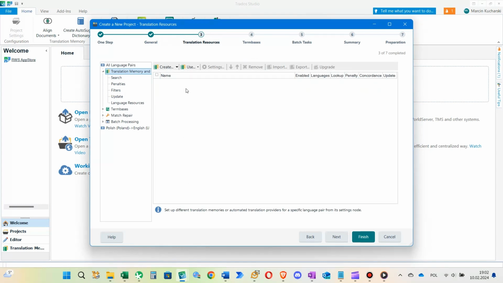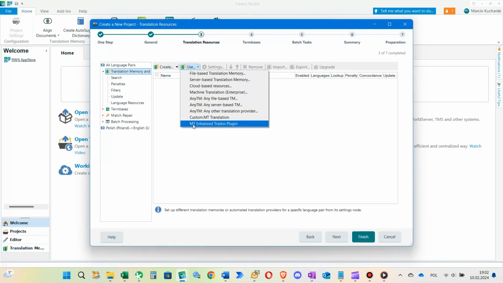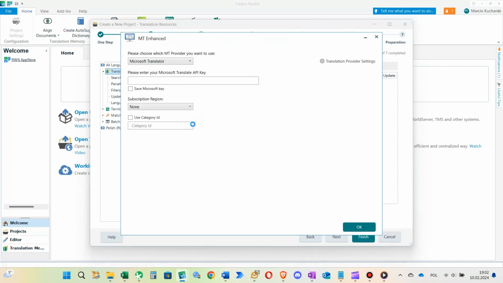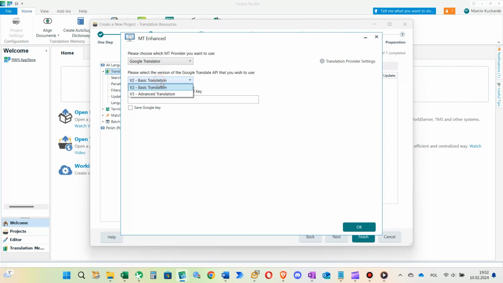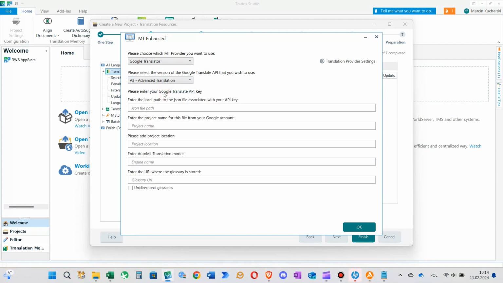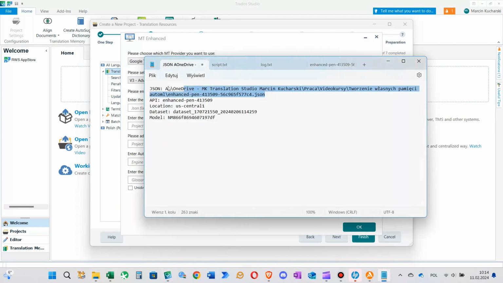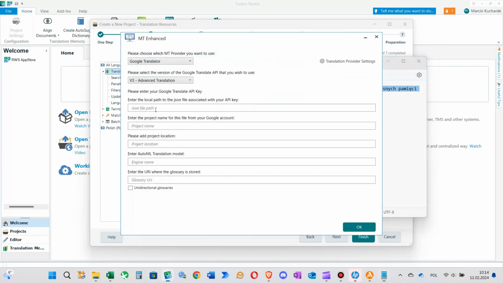If you have done everything correctly, you should see your newly installed plugin here. So, click MT Enhanced Trados plugin. Select Google Translator, then change to Advanced. More options should expand. Here you'll need to enter your cloud credentials. Open your notepad and paste one by one as shown.